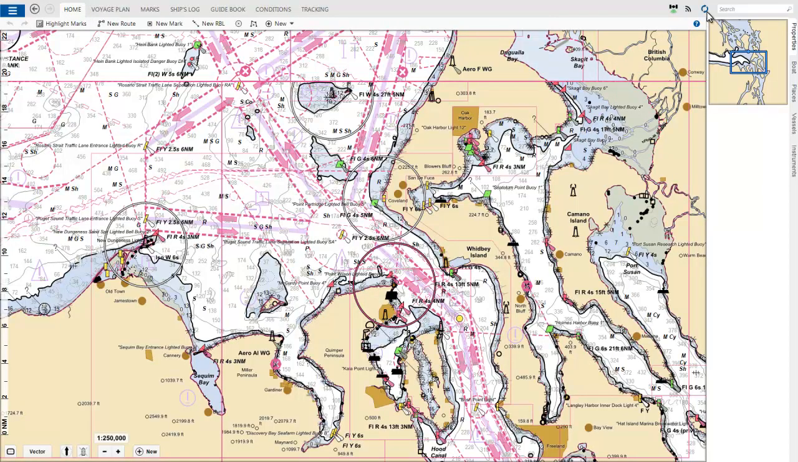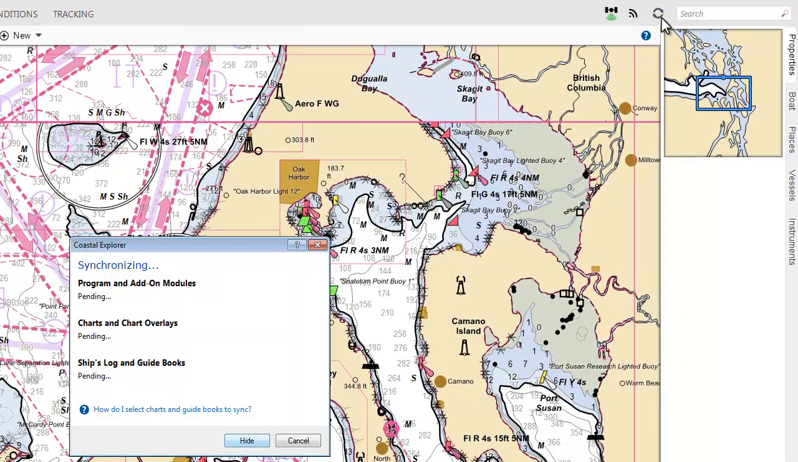I'll click the Sync button in the upper right-hand corner of the screen to instigate a sync. First, it checks to see if the program is up to date. It is. And then it checks and finds out that there's 39 charts that needed to be updated. So it's downloading them. The steps are, first it downloads the charts, then it installs them into the chart portfolio. Since this could take some time, depending on the speed of my internet connection and how many charts, there's also a hide button. And if I click that hide button, the window goes away.